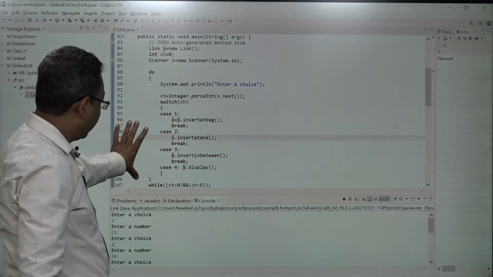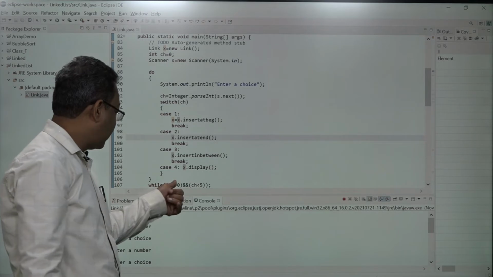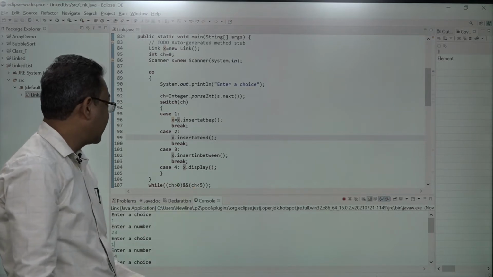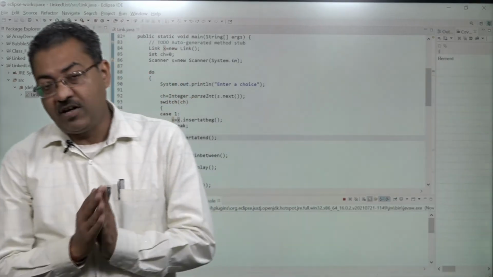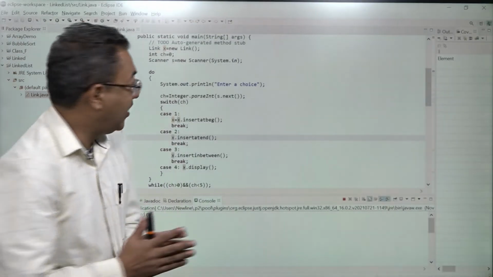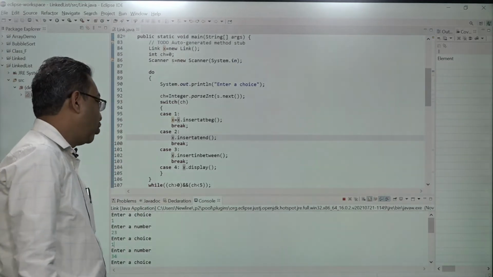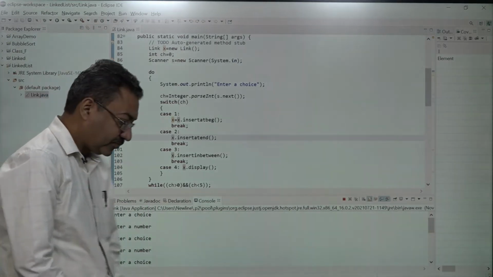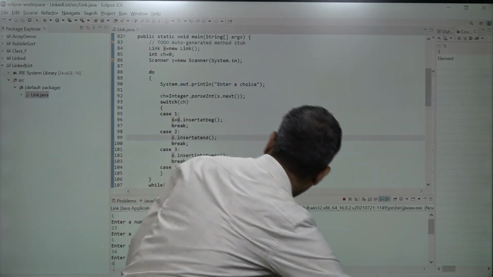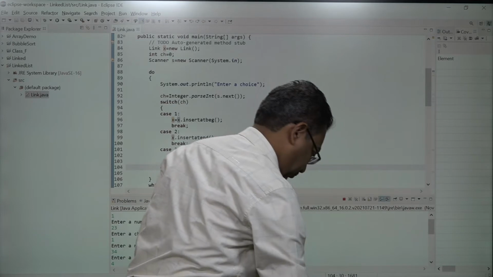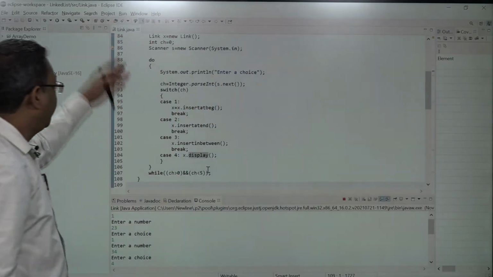And then I have put it into the do while block. While contains ch is greater than 0 and ch is less than 5. That means in case the choice is between 1, 2, 3, 4, between 1 to 4, only then this loop will work. In case you have provided anything else, this loop will break. And that's all. This is the functionality of main.